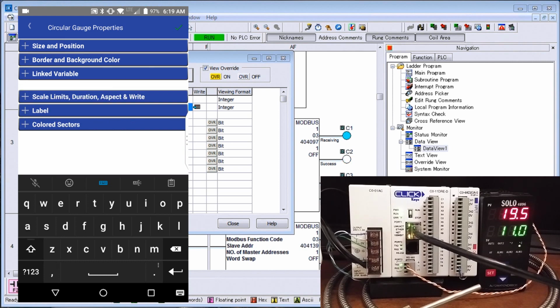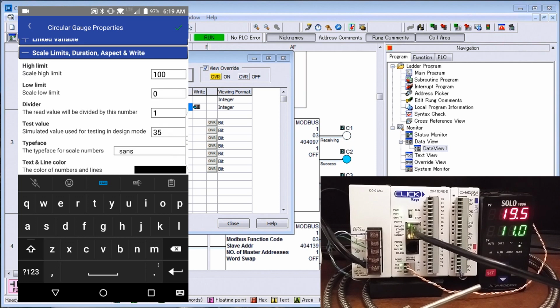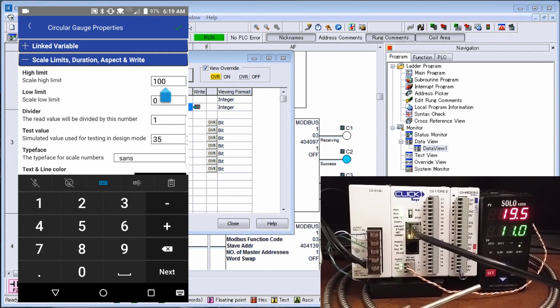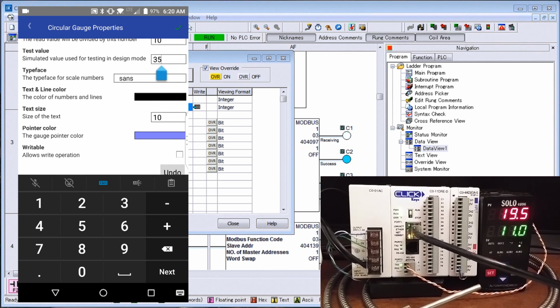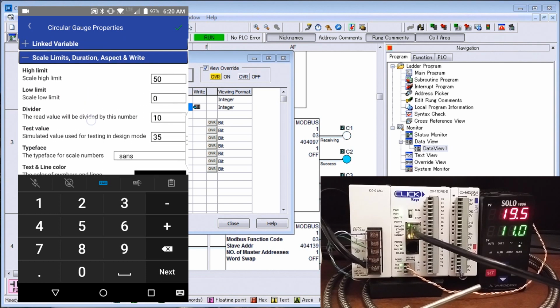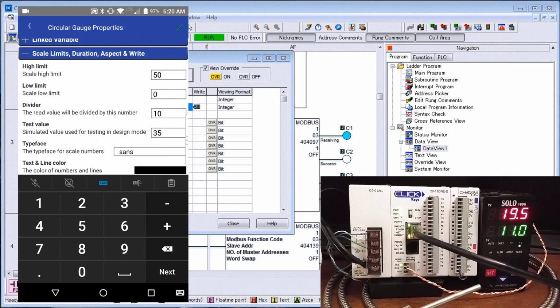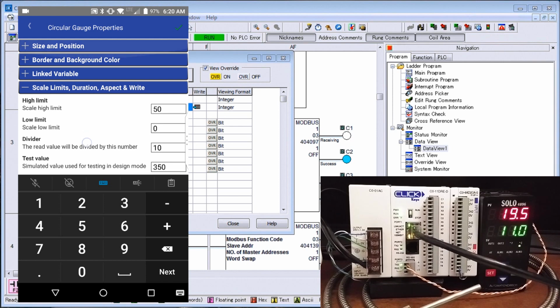So now, next we'll look at scale limits, duration, aspect, and write. And our high limit will be set for 50. And our divider will be 10, because as we read information in, it reads as 3 digits. Our test value, this is something we test when we're in our design mode. So right now it's 350, which should read 35.